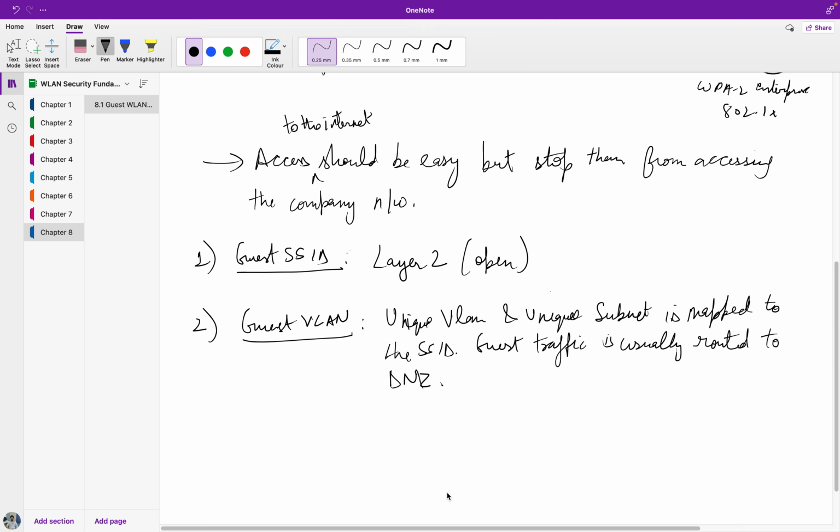So it's kind of like segregating the traffic in the best possible way. Almost all vendors have a different solution for this, but the concept of guest traffic being routed to a DMZ remains the same for every vendor. Okay. Now the firewall policy is the third one.